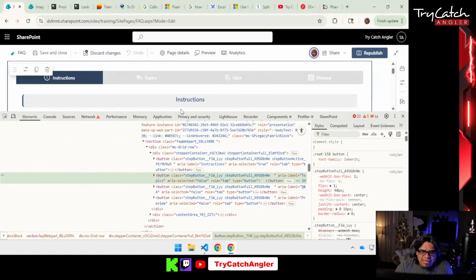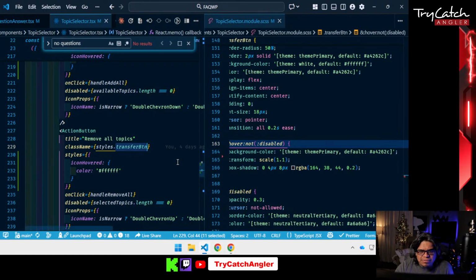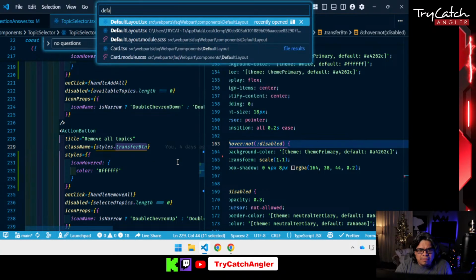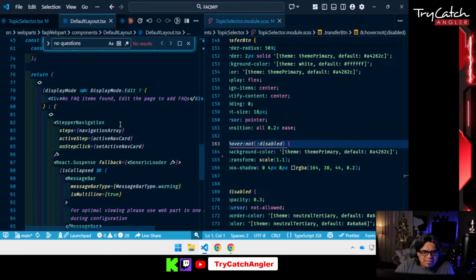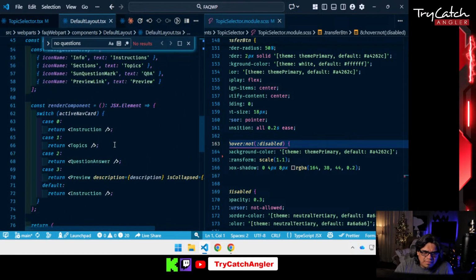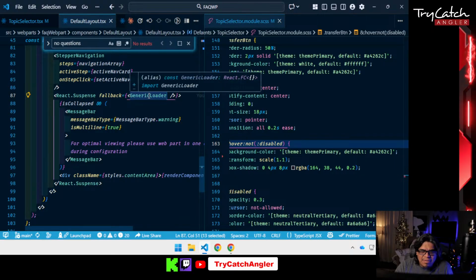The reason it's doing that is because inside of our component tree, we have everything running through default layout. And basically what's happening is when we switch from instruction to topics, it's running suspense, and it's running generic loader. We technically can remove that. So we have two options to fix it.